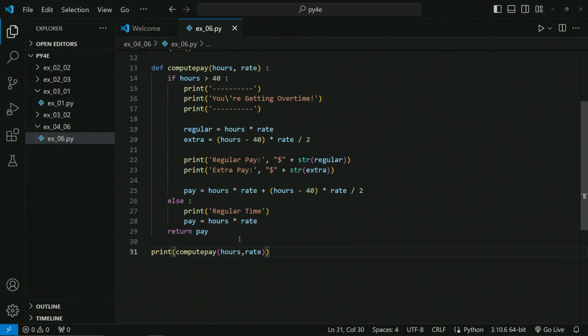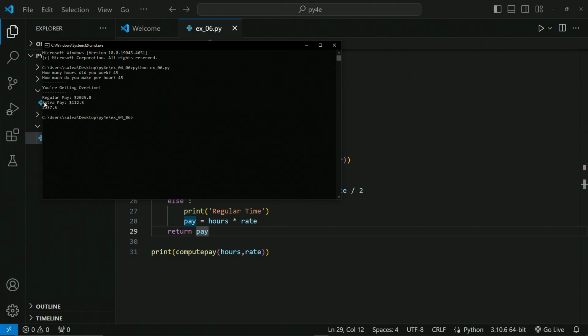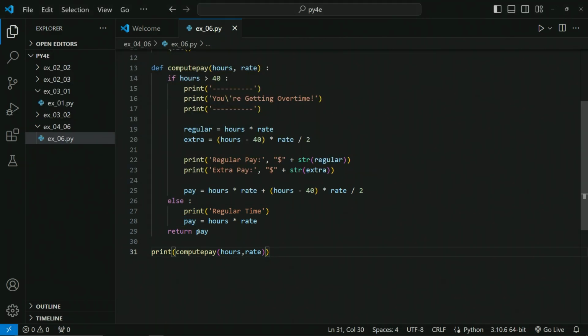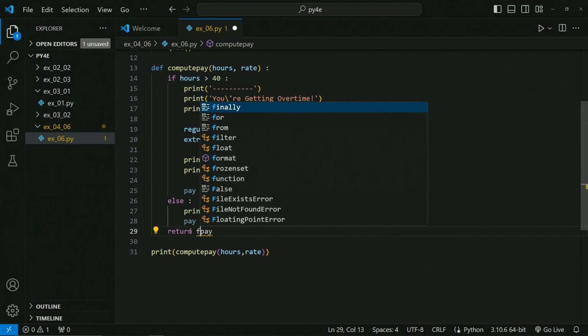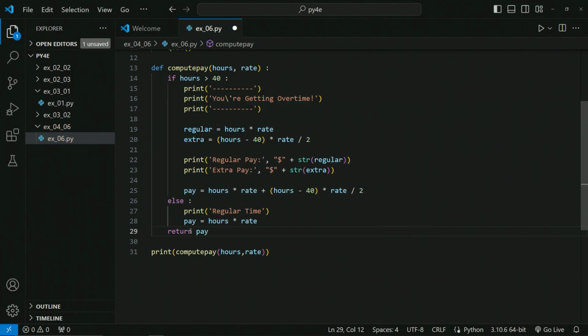So what we want to do here is we'll say, what did it look like? We'll say total pay instead of regular pay or extra pay. So we'll do an F string, okay? F string, remember those? No, we haven't done F strings yet. We can't do F strings yet because we haven't learned F strings.